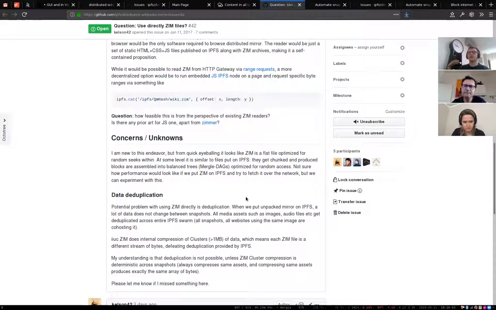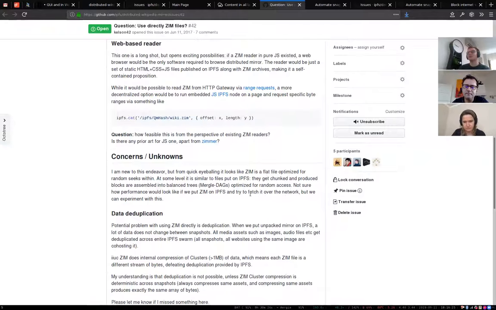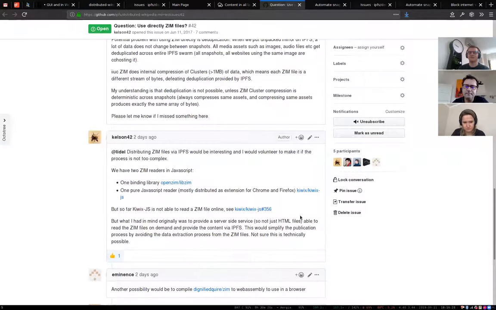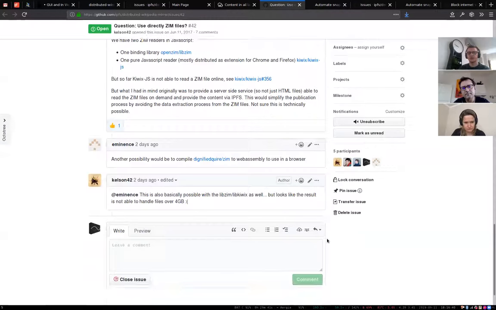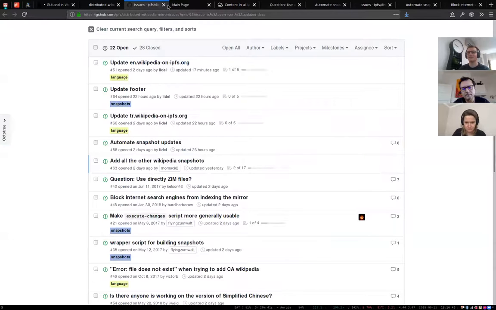What if we have a Zim reader in pure JavaScript that maybe is not reading over HTTP, but what if we have embedded JS IPFS that just fetches specific byte ranges of those Zim files from IPFS directly? That's interesting, and we got some feedback from the Kiwix project that they have a JavaScript client which works in a browser extension. Those are spaces we probably will look at at some point.